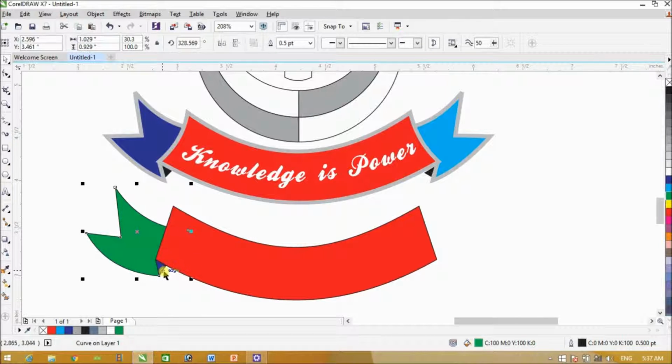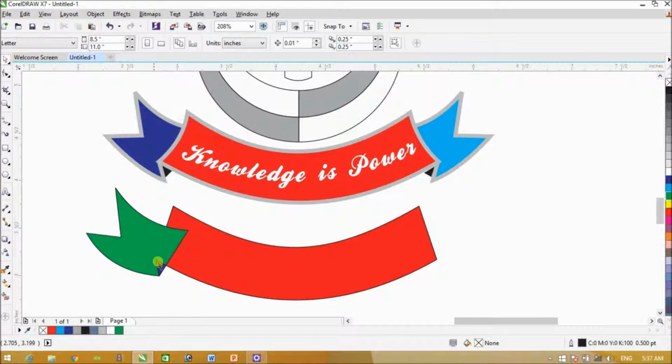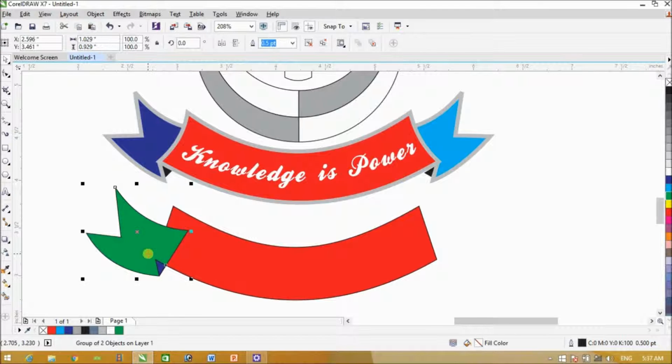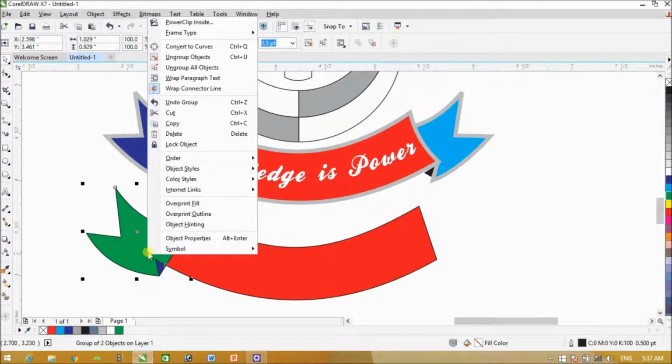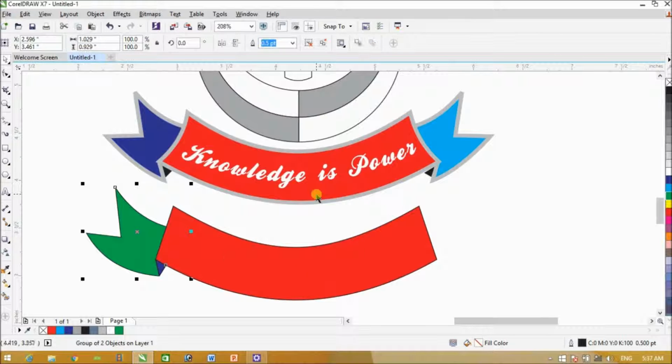Select this one, then hold the Shift key and click on this one also. Now we have selected these two objects. Now group the object. We have to move this object once again to the back. Select this object, order, to back of layer.